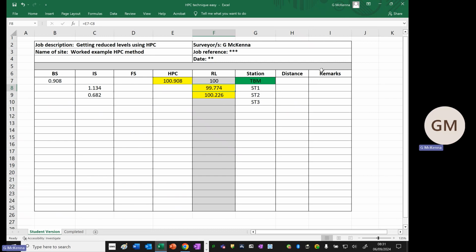And that's the first part of this tutorial for HPC. And in the next one, we'll look at what you have to do when you reach a change point, which perhaps complicates things a little bit.